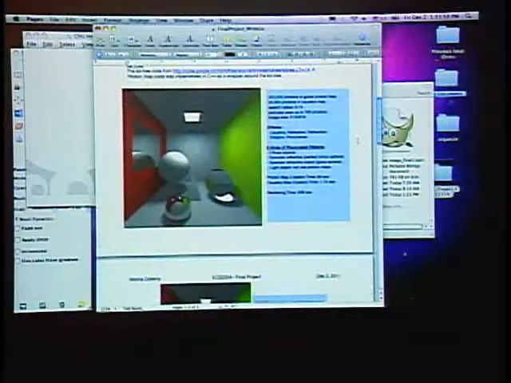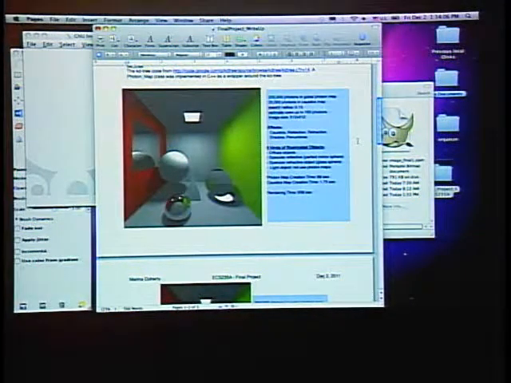Okay, this is one of my final images. I basically implement a two-pass algorithm to simulate global illumination using photon maps. And I also add caustic and perfect mirror effects to the scene.